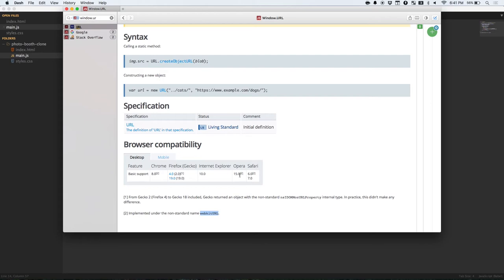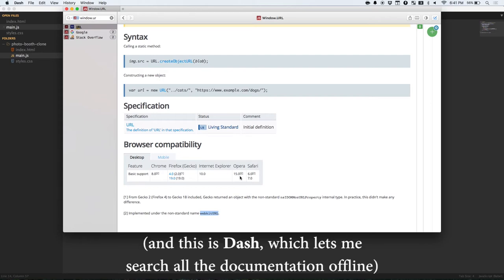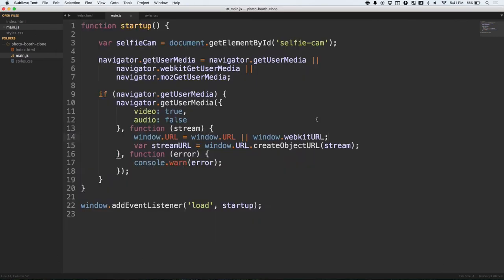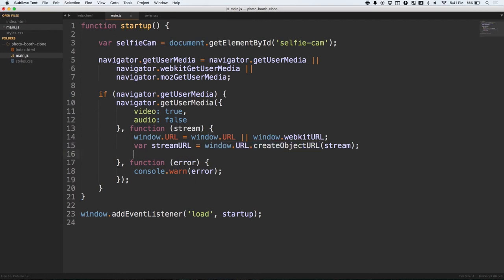So again, MDN, the Mozilla developer guide, is fantastic. So you guys should definitely check that out. So we need to use webkitURL for WebKit browsers, which we've done here. So now that we have quote unquote normalized this into something, we can just use window.url and then create the object URL here. So before we continue, let's go ahead and do a console.log and let's log that stream URL to our console, or developer console.